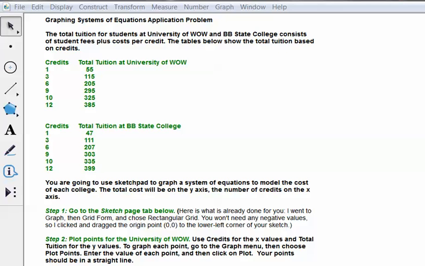Hello, in this video I'm going to show you how to use the Sketchpad program to graph systems of equations with an application problem. And this is in your Week 1 folder of Algebra 1.5. So on page 1 of the Sketchpad file, you will open and you'll see it looks like this.